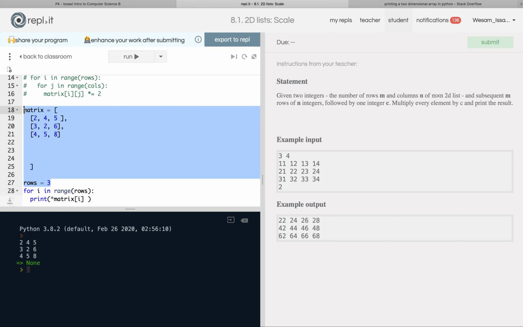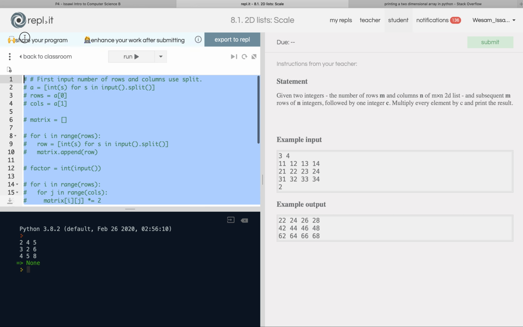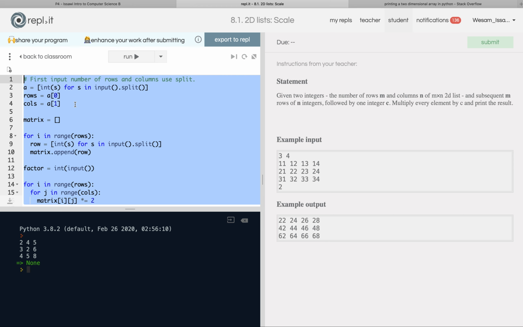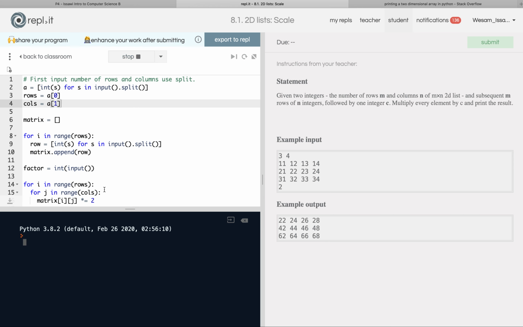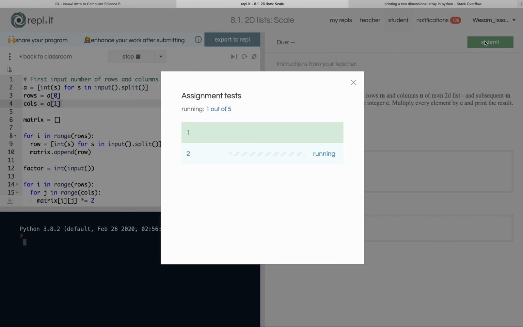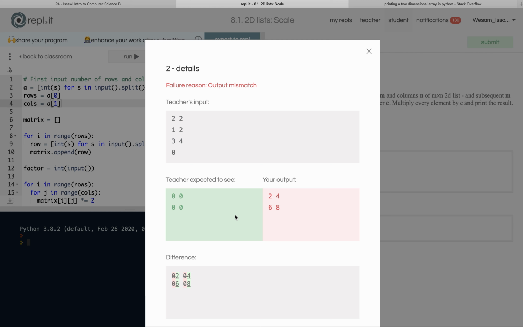We can erase that. We can uncomment everything else. Boom. And if we run our code, let's try it. 3, 4. We have 11, 12, 13, 14. We have 21. Oh, for God's sakes. This really is terrible. It's not going to work. But I know that if I submit it, why did I get a mistake? 0? Huh?